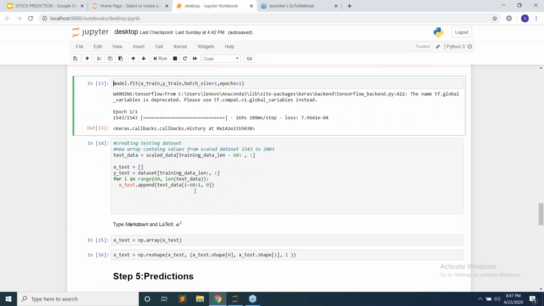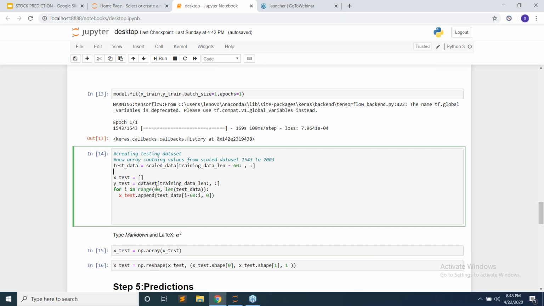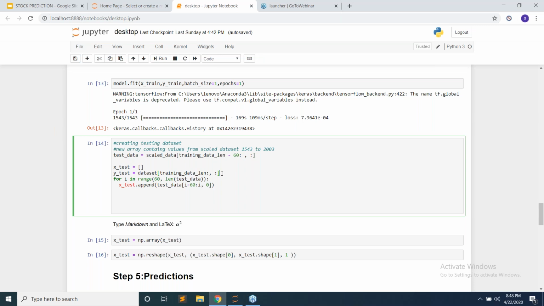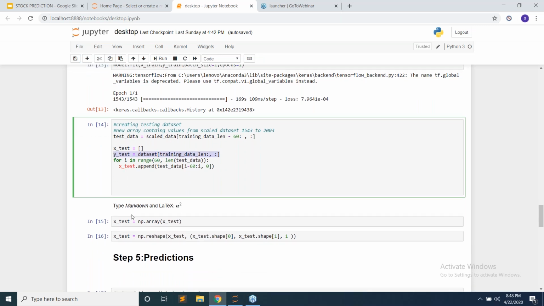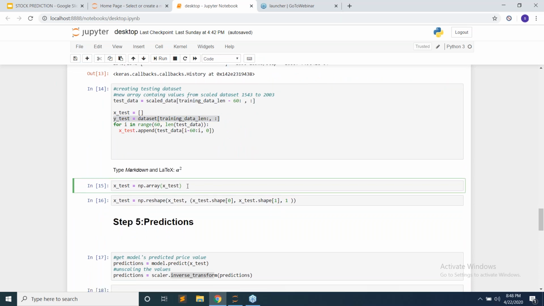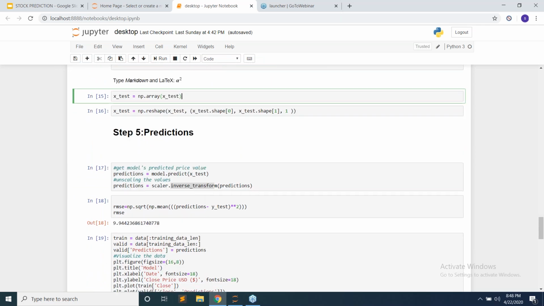And next comes the test data. A new data array contains values from the scaled dataset, 1543 to 2003. Similar to the training dataset, we are making 60 batches and appending them. Y-test contains the last 20% of the total dataset. Here we can see X-test, which we are converting into a NumPy array and reshaping, and then making predictions.